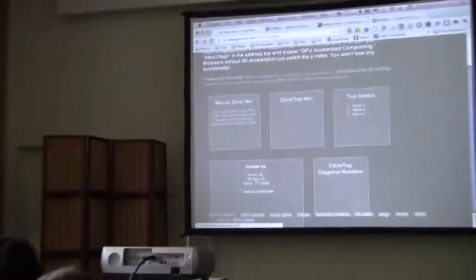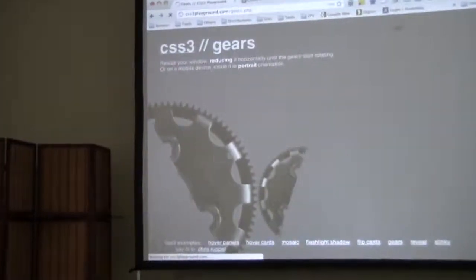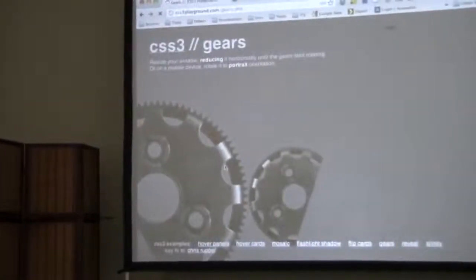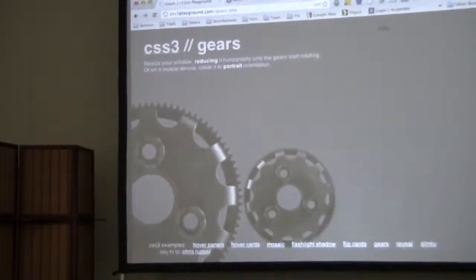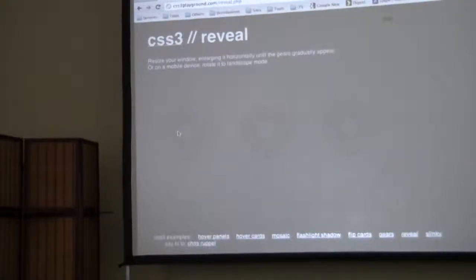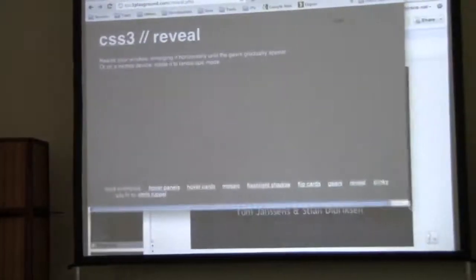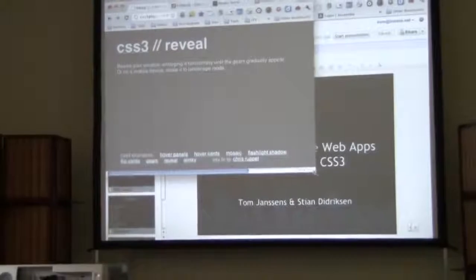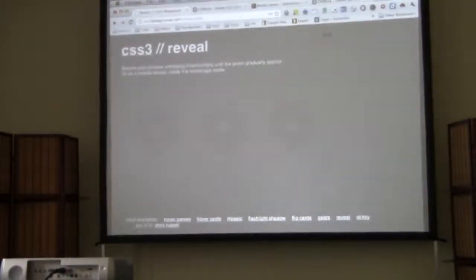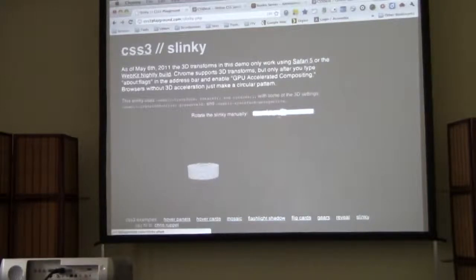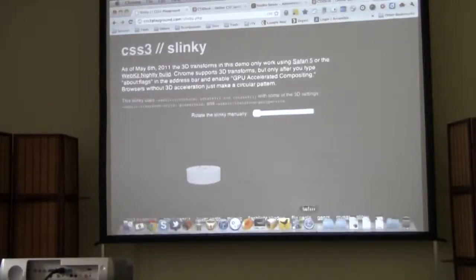Okay, so let's see if we have something else. Gears. Some transition, a nice slide. Resize your window. If your window is not large enough, like on mobile devices, the images are not shown, and if your window is large enough, the images are shown. So you can show other images at that size, and if the screen is larger, show larger images. And then we can move it up, here. It's cool.